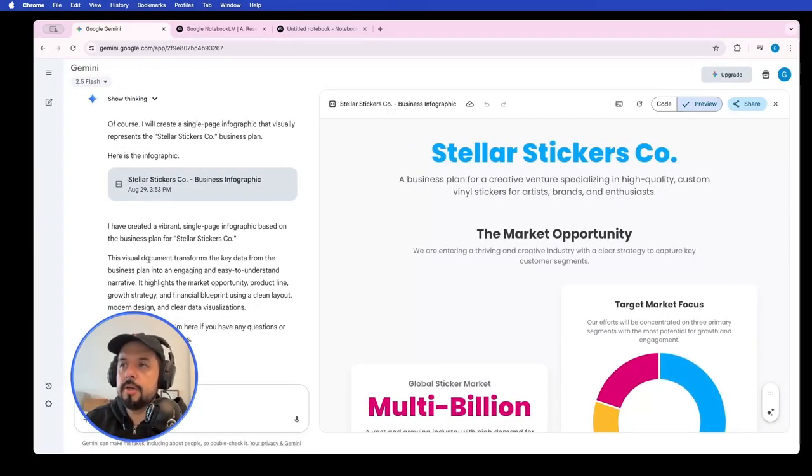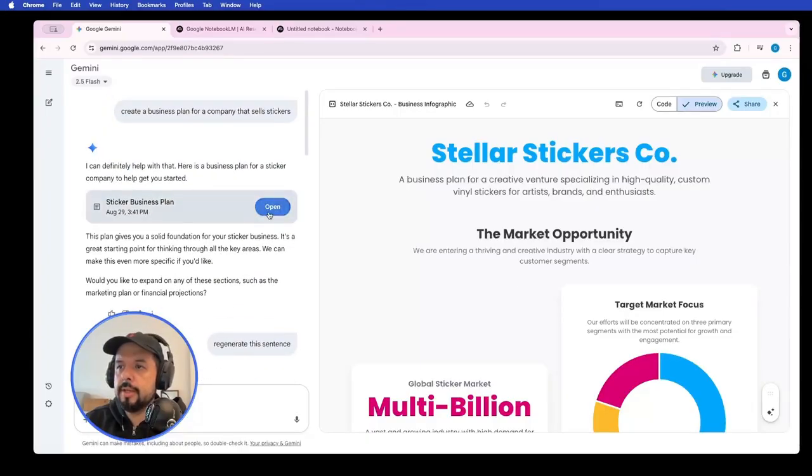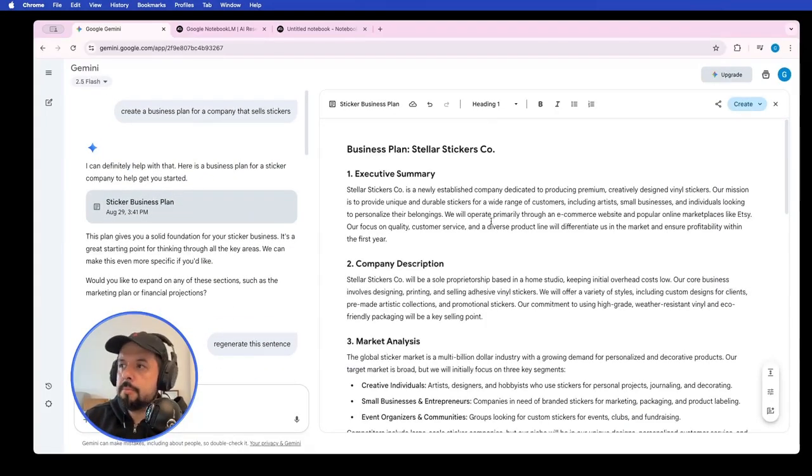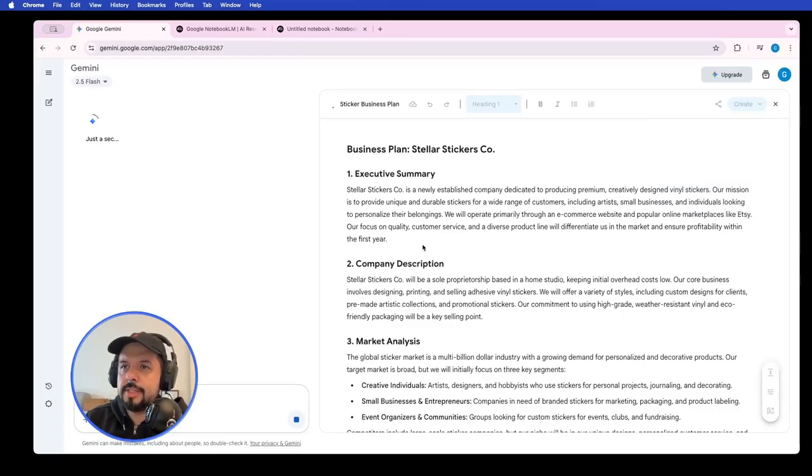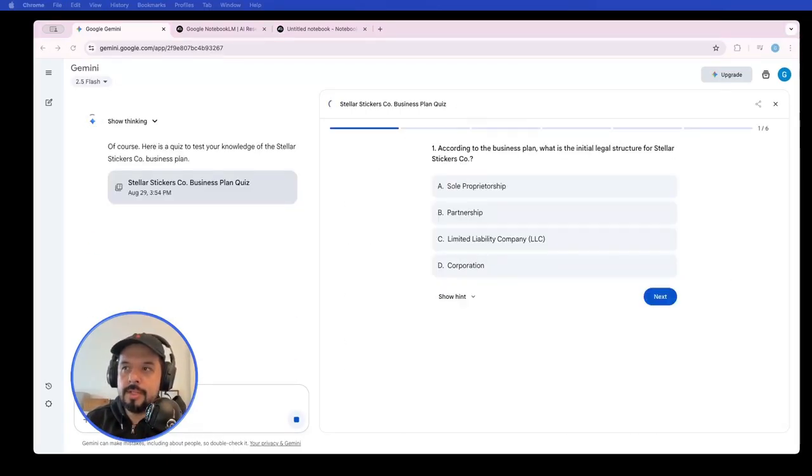And the last part that we have to look at is the creation of a quiz. This I have never tested. Let's see what happens. We can see that the quiz is being generated. Some questions here using the business plan. I think Google is emphasizing a lot on learning opportunities for students, and I know that there are many young people that are already using this for learning.